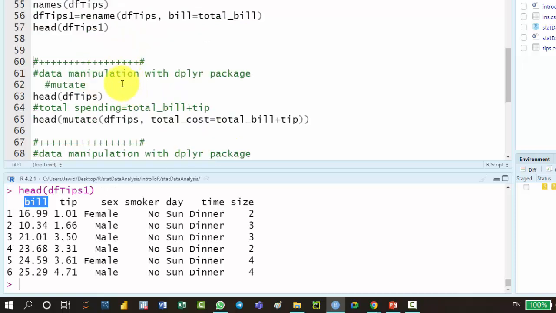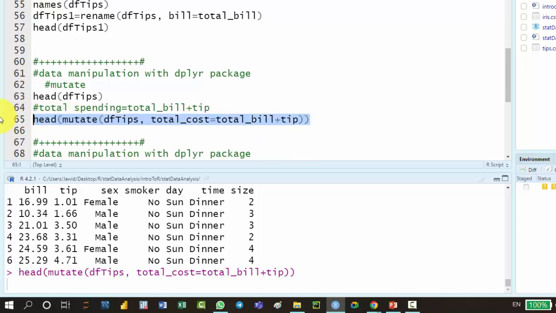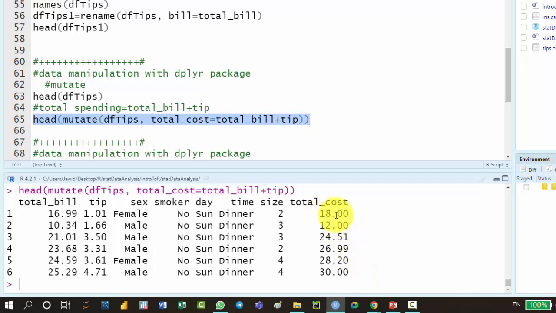The next function under the dplyr package is mutate, which can be used to generate new variables using data on existing variables. For instance, if we want to create a total spending for each customer by adding the total bill plus the tip that they pay, what we can do is apply the mutate function to our data frame and then define our new variable to be total bill plus tip, and then we hit this. We see that we have a new column being added at the end, which is the total cost.